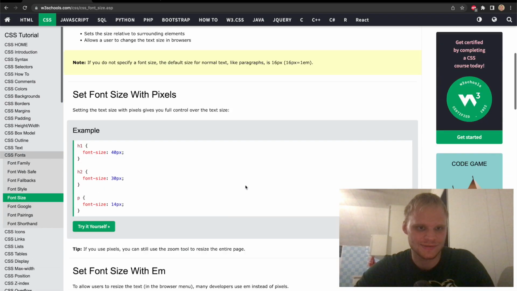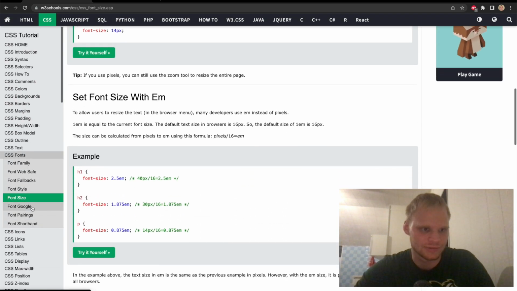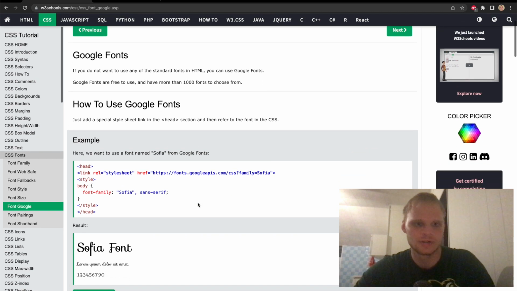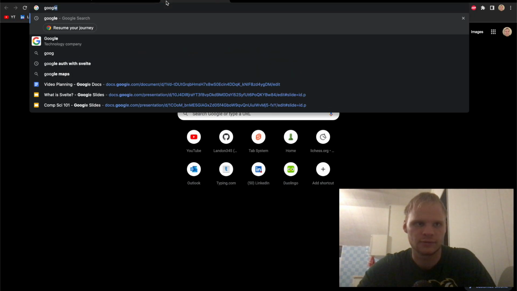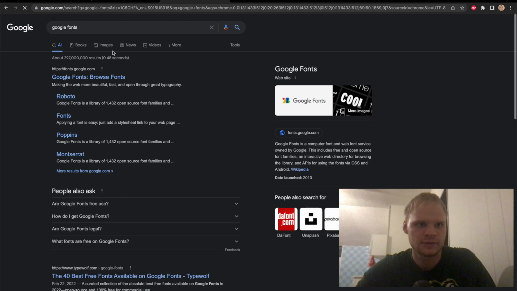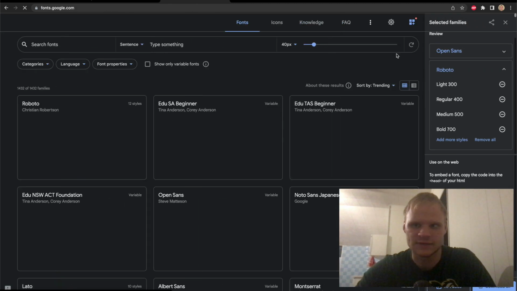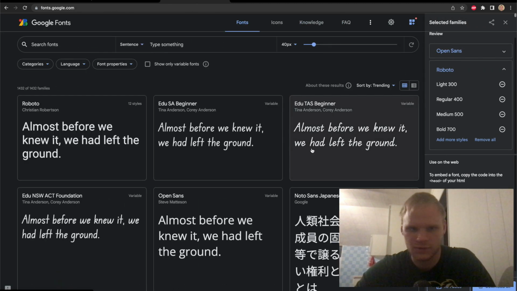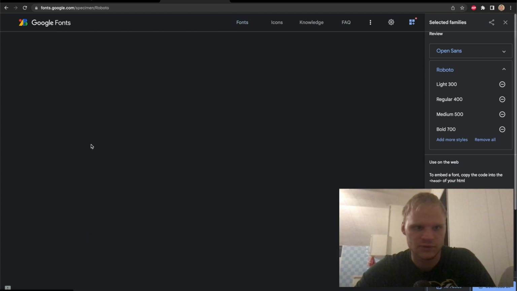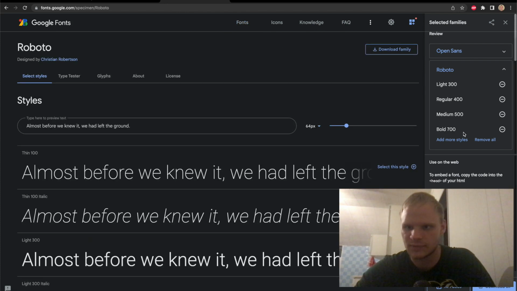Font size. So you can set the font size. I already showed that. Font Google. There are a lot of fonts that aren't supported by default, so you have to go to Google Fonts and find them, and you can actually use them in your code. So I'm gonna grab Roboto. I think this one's pretty popular, and I can embed it as an import.